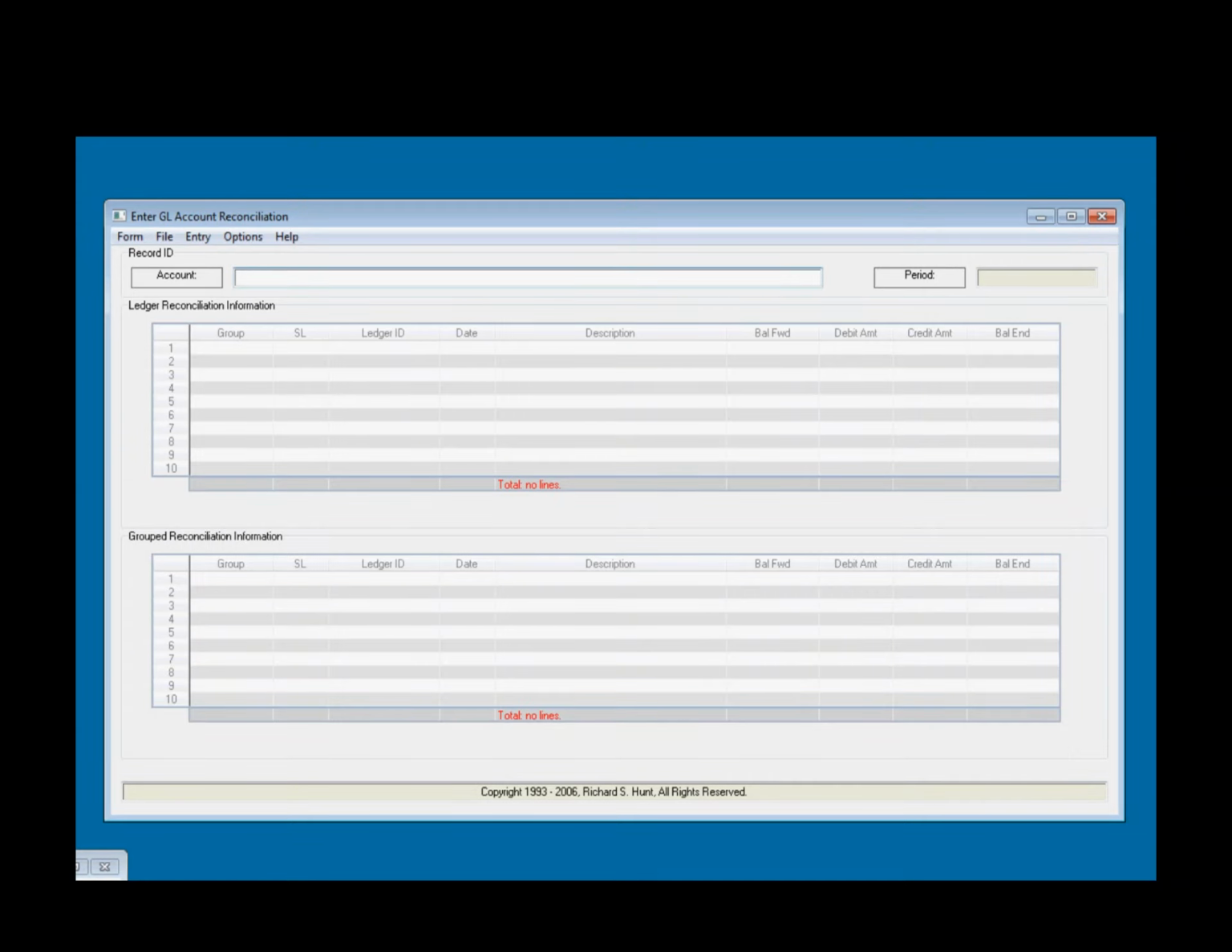This is a NOB software demo on GL account reconciliation. Basically, this procedure is done at month end. So the first thing it prompts me for is the GL accounting code.